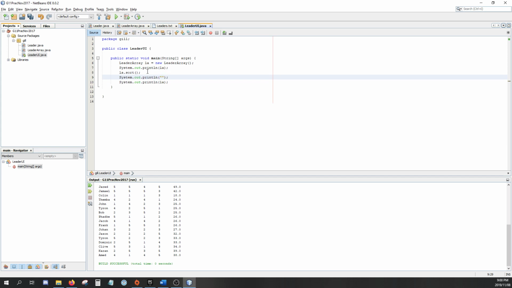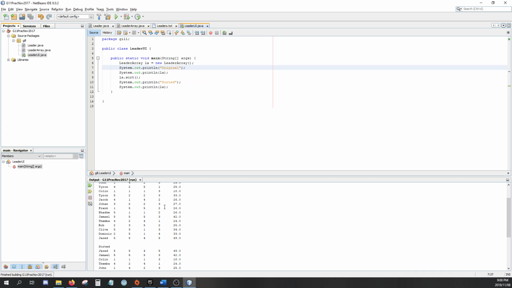I'm just going to print a heading sorted. And over here, I'm going to print a heading original. Cool, there we go. So I can see there's the original unsorted. Here we are sorted. We're not sorted descending. Okay, so somewhere I have gone wrong.